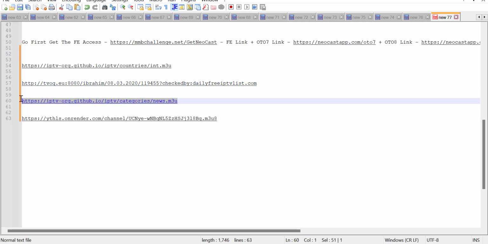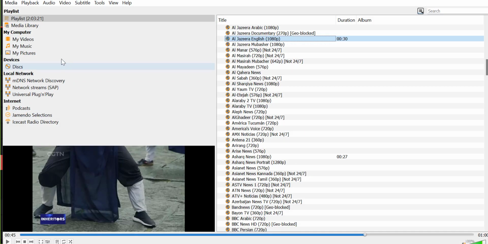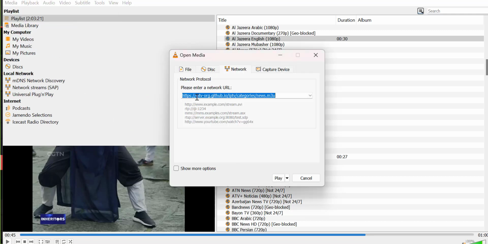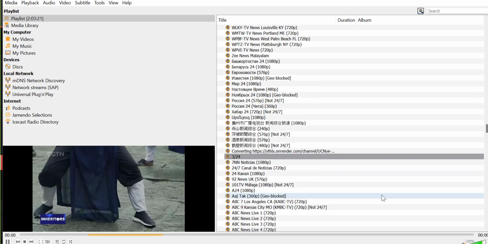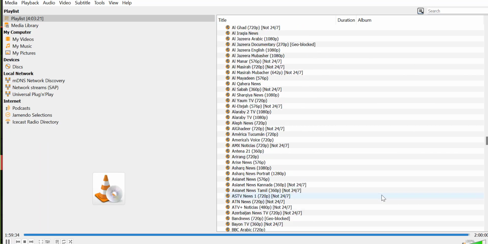Come over to your VLC player, which we have one here. All you need to do, come over to media, and go over to what we call the open network stream. Now the open network stream, you just paste your URL and you hit play. You allow it for some couple of minutes. Now once it fully loads, you'll see several news you can pick from and see which of it will play in your region.